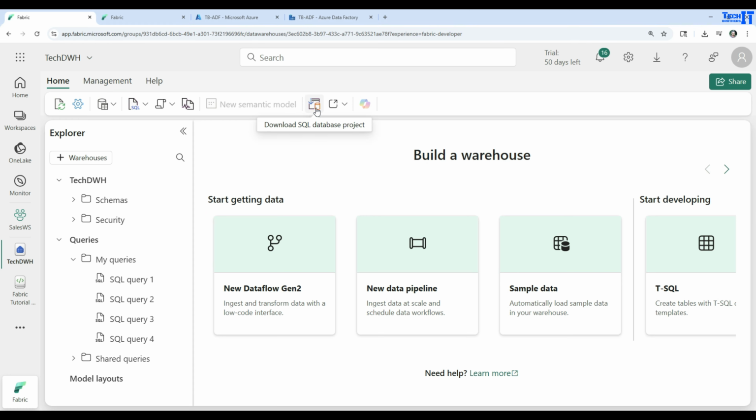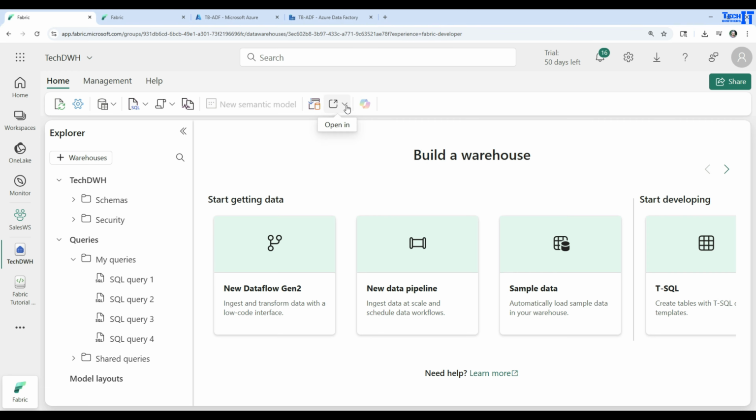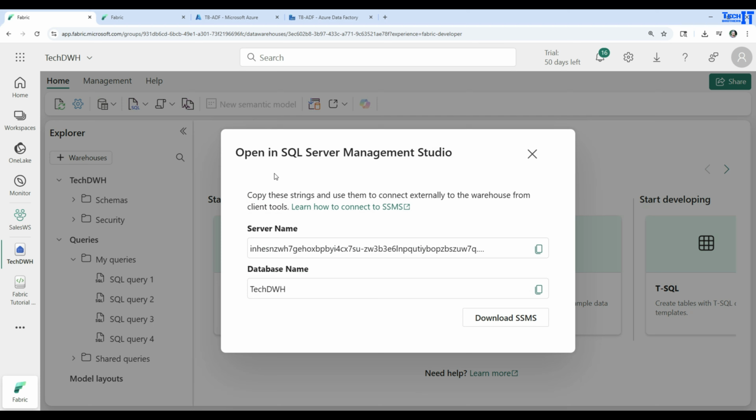And here is your download SQL database project. So you can download the entire project and maybe import it to some other software that you would like to work on. Now here is your open in, and if you click you can open in Visual Studio Code or SQL Server Management Studio. So if I open SQL Server Management Studio, it provides me the server name, so I can copy this and input it to the Management Studio, and then I can also select the database name. I can download SSMS if I don't have it.